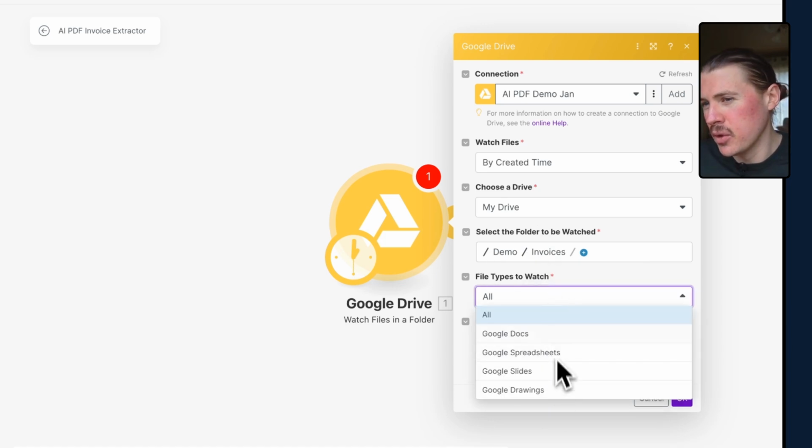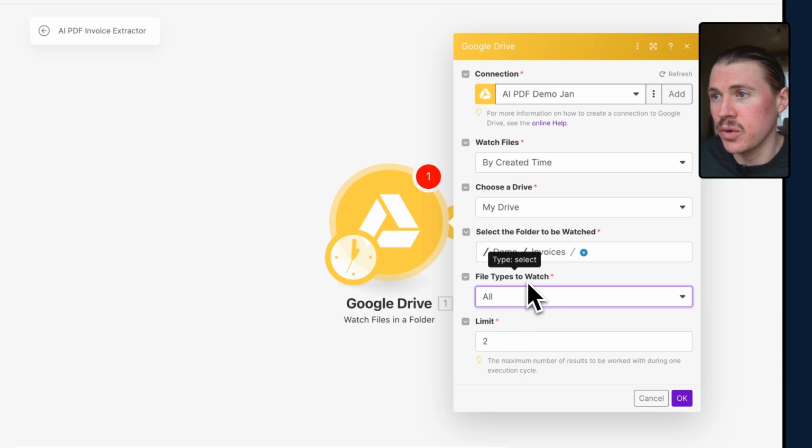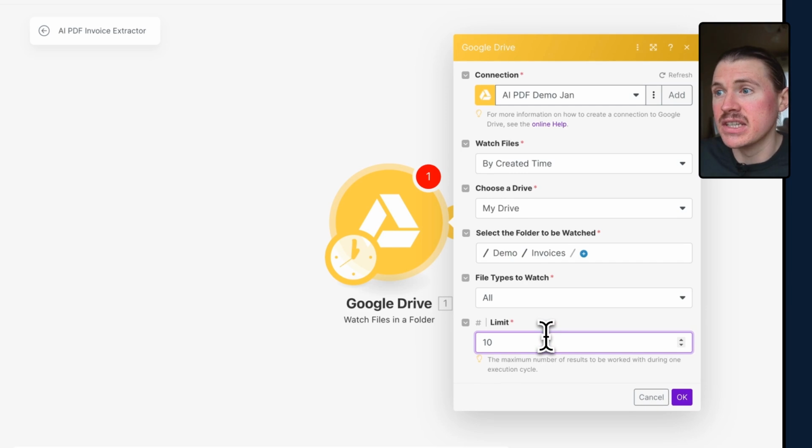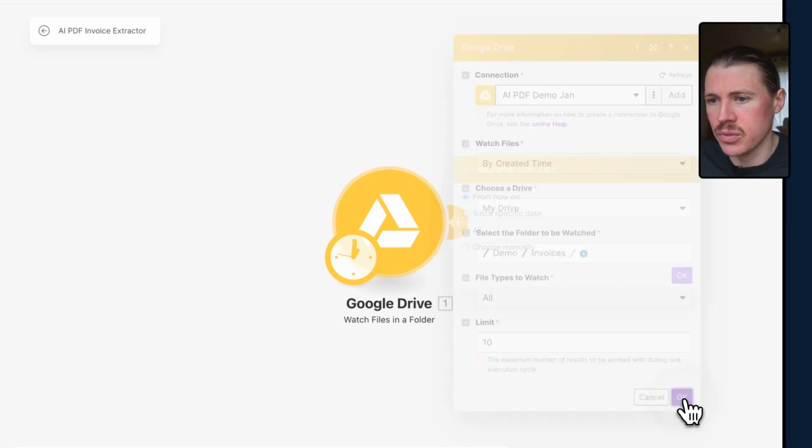We have a couple of options here: what files do we want to watch? These are meant for more Google-specific document types. So in our case, we want to watch all to make sure we're catching every PDF. And I'm just going to up the limit to 10, in case at one point I drop 10 PDFs in there at once. We know the next time it runs, all 10 will process. You can change this limit to pretty much whatever you want.